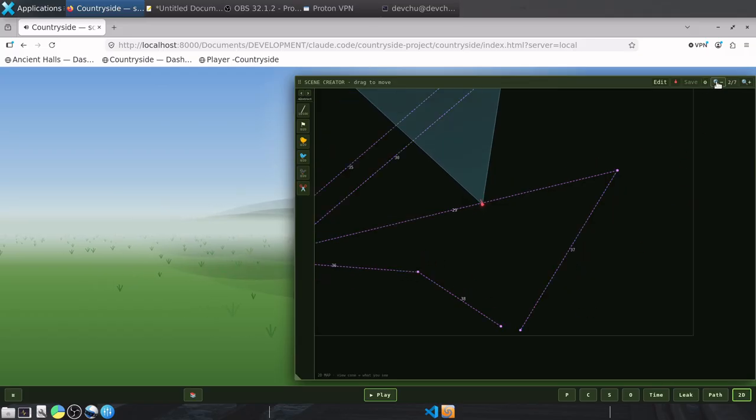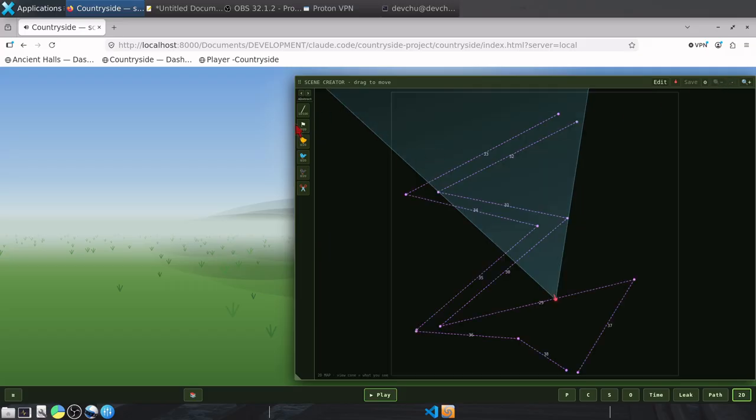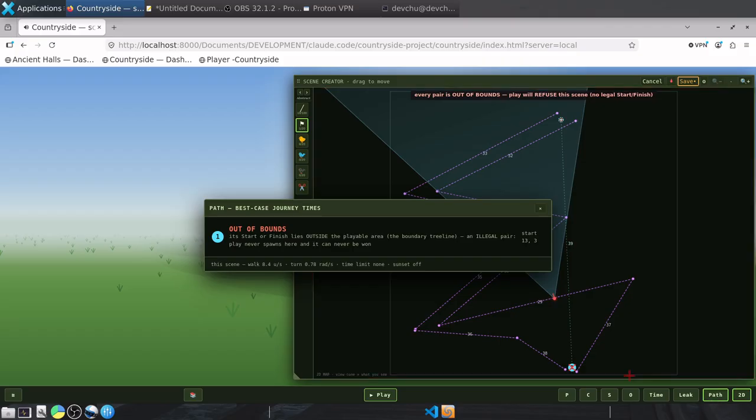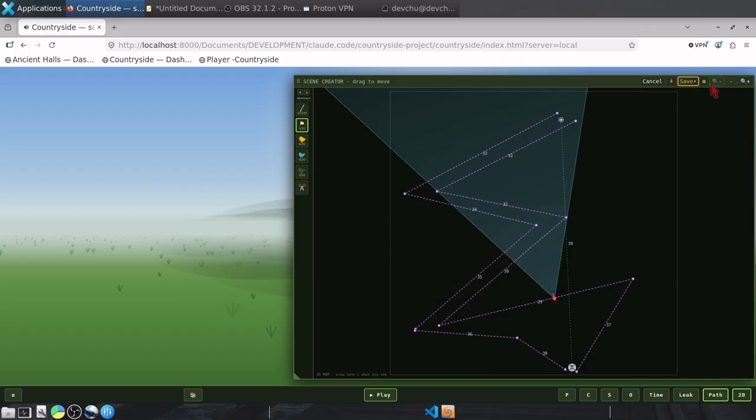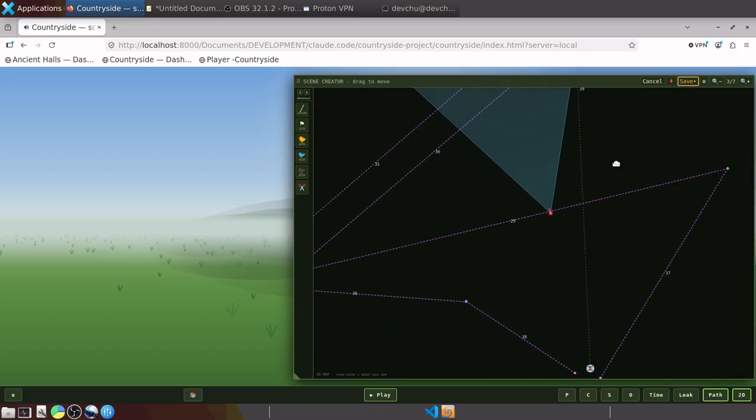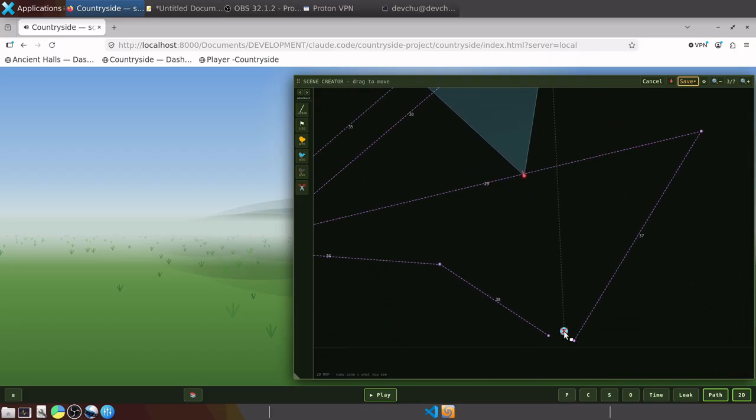Now that I've added that, let's say that I do a start to end pair. So we'll do a start here. I'll have to edit. Start here. And we'll do an end here. We'll do an end here. Now, a pathfinder out of bounds. Oh, yes. Okay. Let's go in here. Let's move this. This is out of bounds.